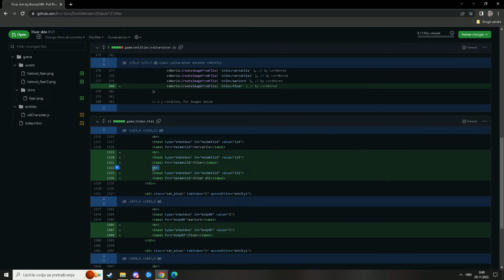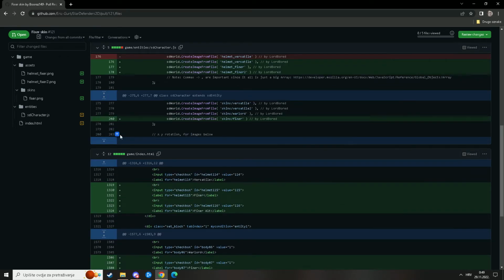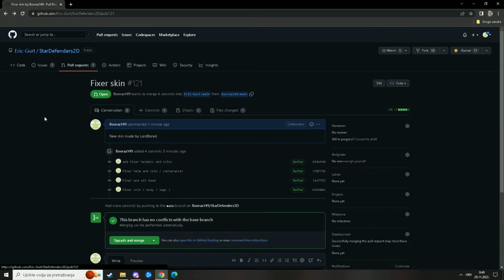Make sure you have this, so you can have the check mark, the drop down checkbox, so you can select the skin properly, so the file itself doesn't have issues basically. Anyway, this is ready, so basically your pull request is ready. All that's left is for someone to review it and merge it.